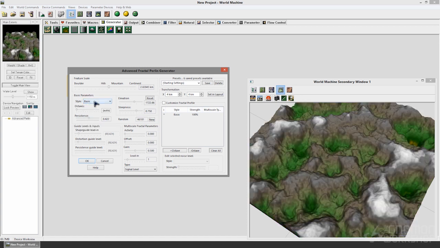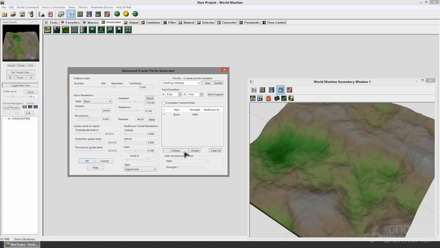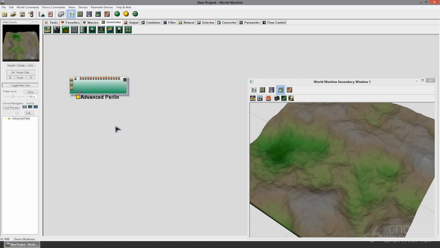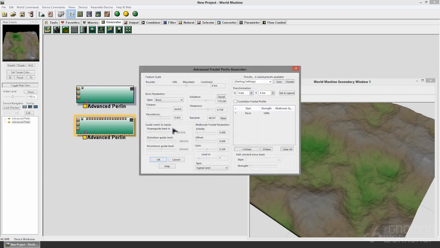So let's do that. What I'm going to do is go back to the basic and increase the size to 8 kilometers. There we go. And click OK. And let's create a copy of this by using Control-C, Control-V. The reason I'm doing this is I like the blobby pattern that we saw in this one, and I don't want to create a new one because that will just create a new random seed.